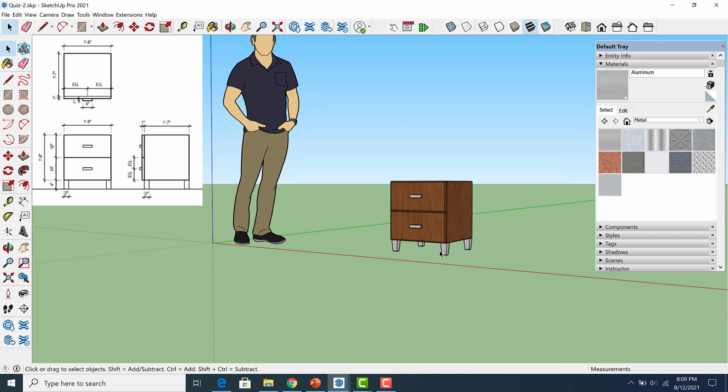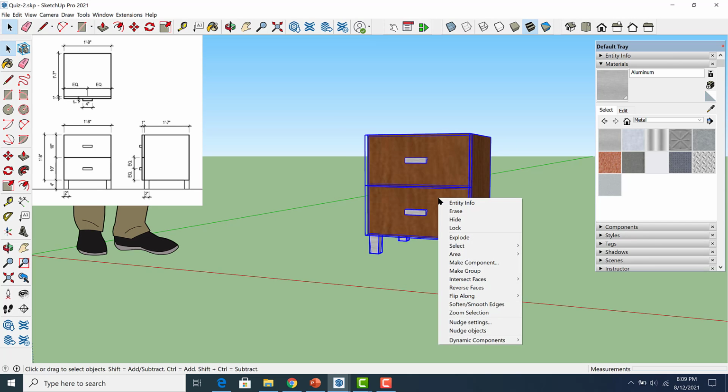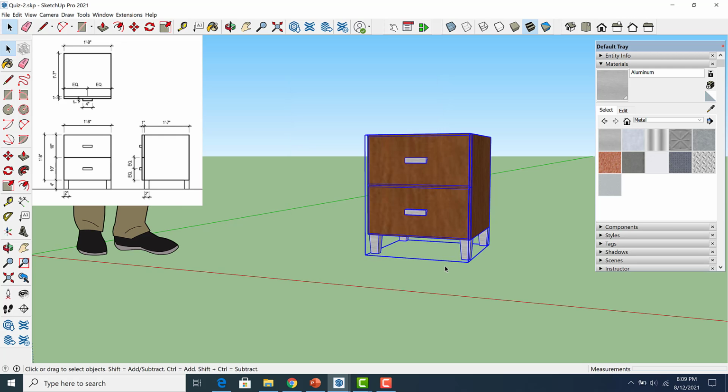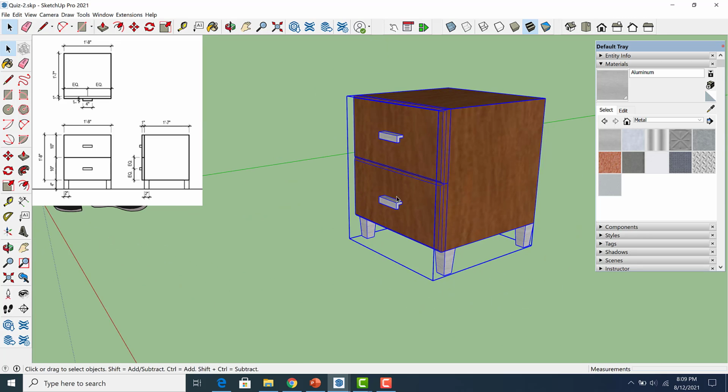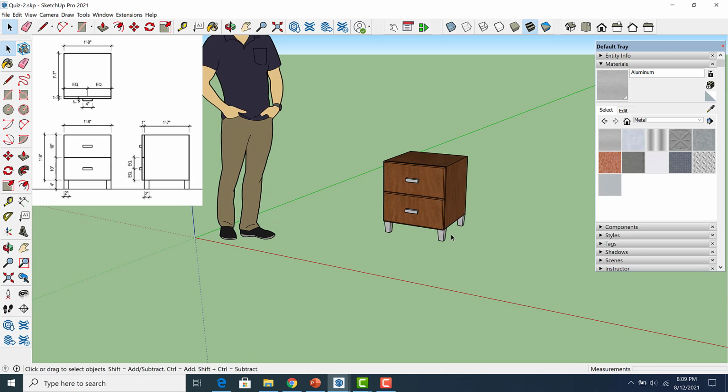And at the end, remember, when we have one piece of furniture, select it all together, right click and maybe make a component just in case you want to use this again and again, two side tables, maybe two sides of the bed. So if you modify one, the other one would change at the same time. So here you go, save the exercise, and you can upload it to the Google Classroom.